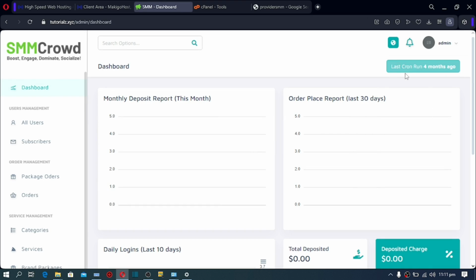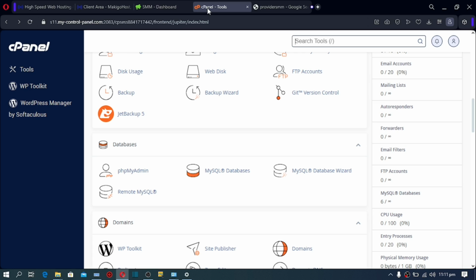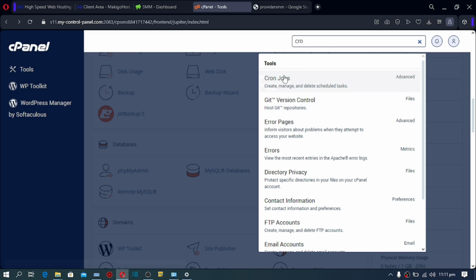Now you can see the last cron job that ran was 4 months ago. We want to make sure we have something like 1 minute ago or 1 second ago and not 4 months. We want to have recent cron jobs. We want our cron job to be running. To do so, go back to cPanel and here just type cron and click on cron jobs.